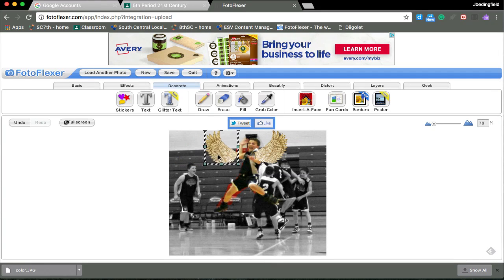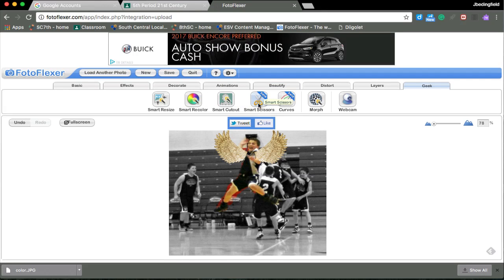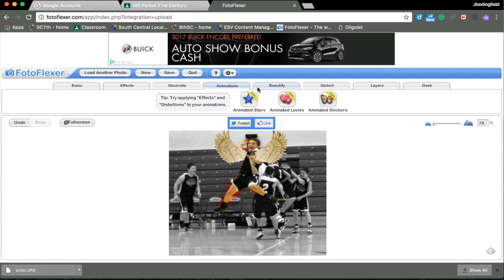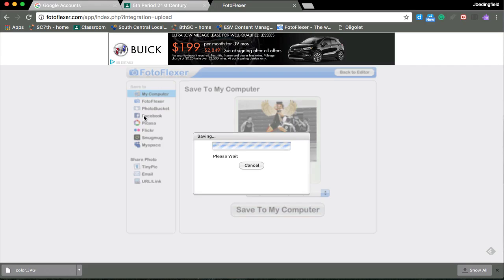Like I said, it's a poor man's Photoshop. It's not hard to do. There's some advanced cutouts and resizing, cutting things out, animations that you can put in. And when you're all done, you just hit save, and you can save it to your computer.